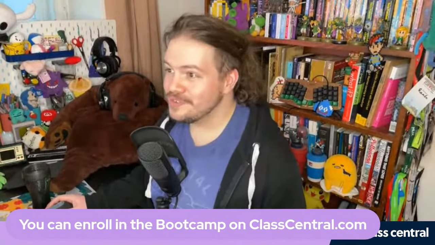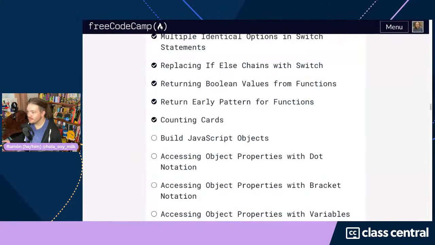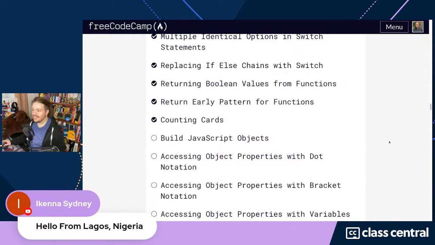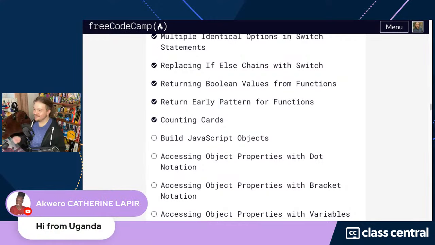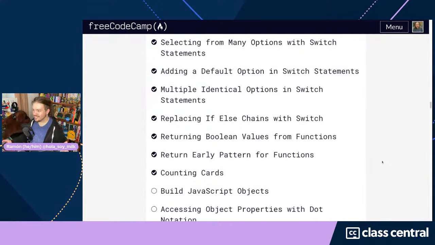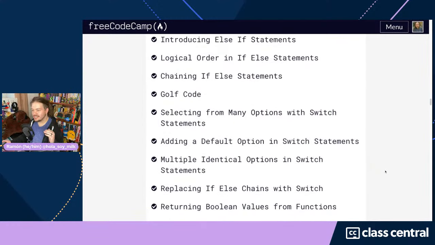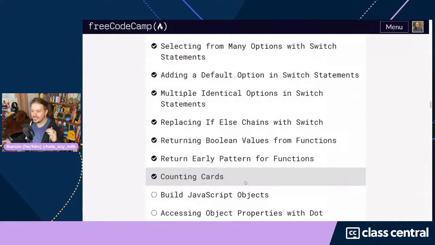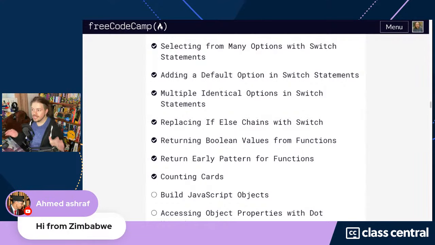So that's my pre-babble. Let's hop right in and have a look at where we are so far, because we were learning some JavaScript and we're about to continue with that. Last week we ended up learning if statements and greater than and lesser than and all that. Hello, Lagos, Nigeria, good to see folks tuning in from there, from Uganda, wonderful, from the UK. I gave everybody some homework, and the homework was to do all of the exercises up until and including counting cards. First, if you didn't make it that far, don't worry. There's time. We're all in this together.